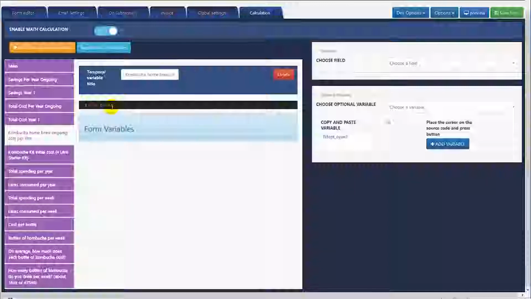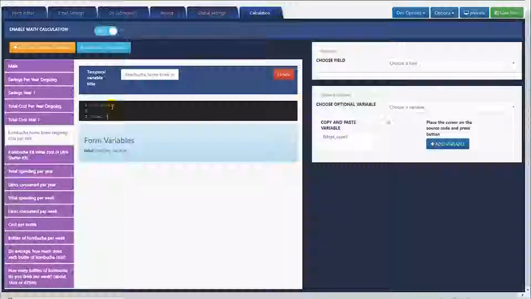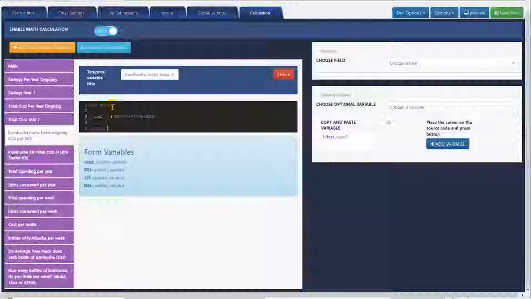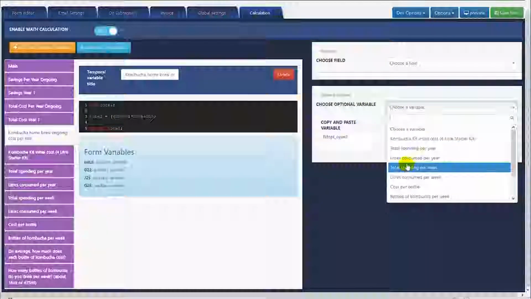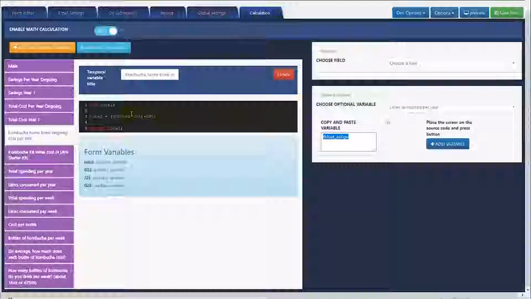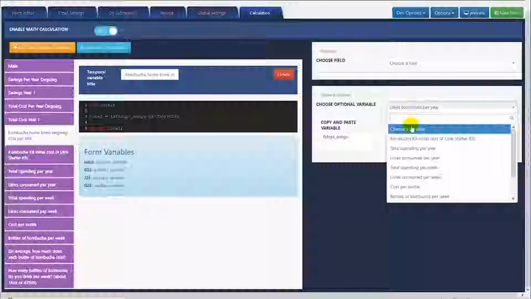So we're gonna define the variable. Yeah, we're gonna copy the calculation, then we're going to return the variable. Okay, let's start it. G22 is liters consumed per year. So liters consumed per year. Yes, we're gonna copy this and put here. Then J25 is kombucha home. Yes, we're gonna check here.